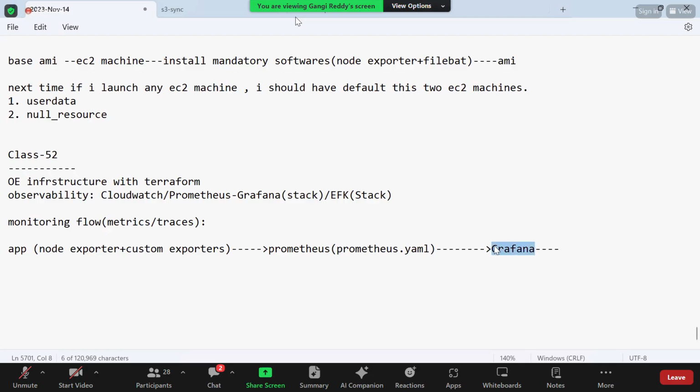So we don't expose Grafana to the outside world. We will restrict it to within the company IP ranges only, within the company VPC only. We will restrict it to the VPN.